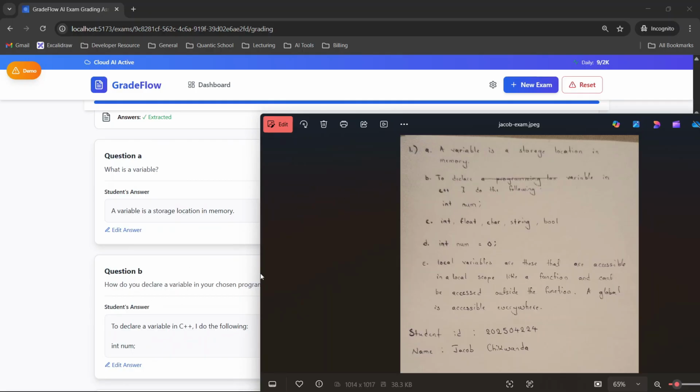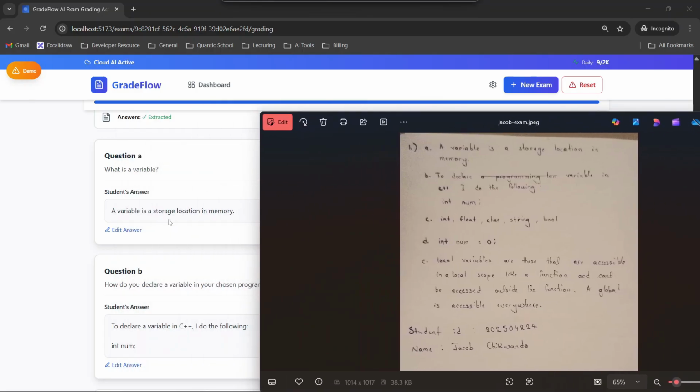Here's another interesting one. How do you declare? So to declare a variable in C++, I do the following. So notice we cancel this. So we're also using a proofread. It's going to proofread whatever we extract and find the best possible way of presenting the answer to us so that we can also understand it.